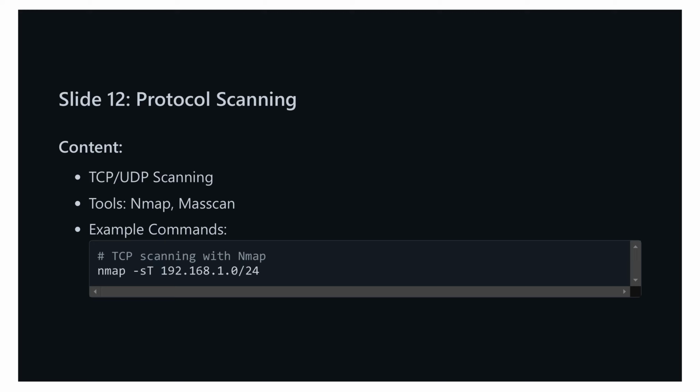For instance, you can execute a basic TCP scan with the following command: nmap -sT 192.168.1.0/24. This command initiates a TCP connect scan, -sT, on every host within the specified subnet, allowing you to identify open TCP ports. By mastering these tools and techniques, you can gain deeper insights into the network structure and behavior, paving the way for more advanced reconnaissance activities.